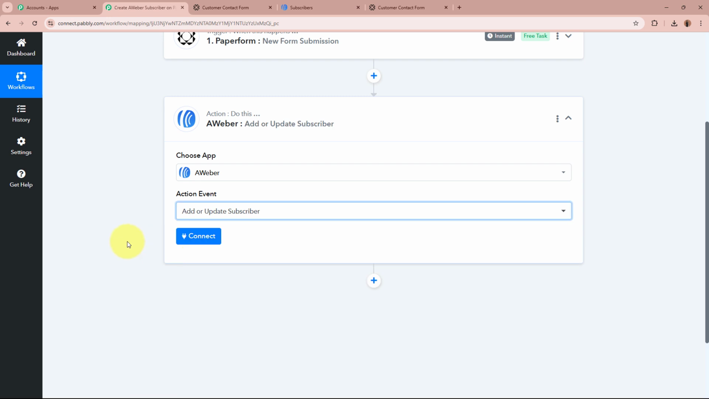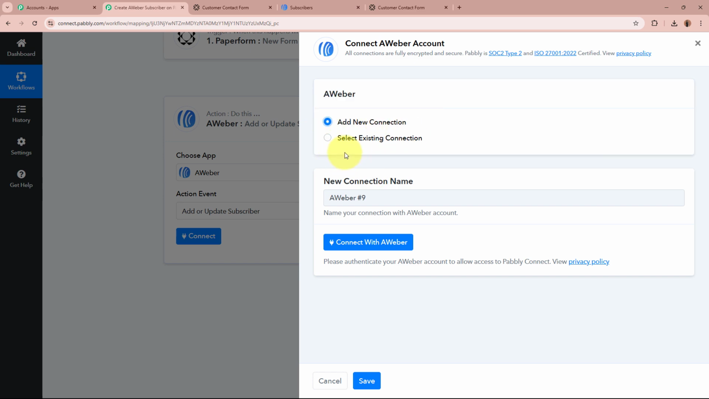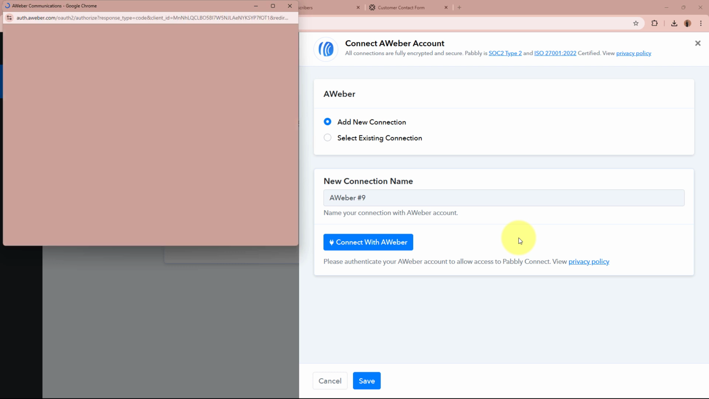For the action event, I'm going to select add or update subscriber, and then click on this connect button. A window is going to appear in front of you on which you click on add new connection, or else you can select the existing connection. After that, I'm going to click on this connect with AWeber button right here.